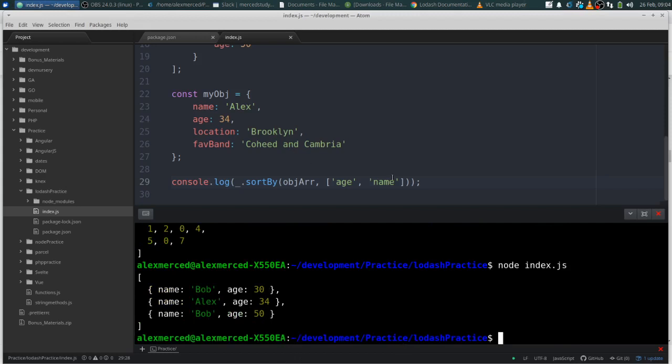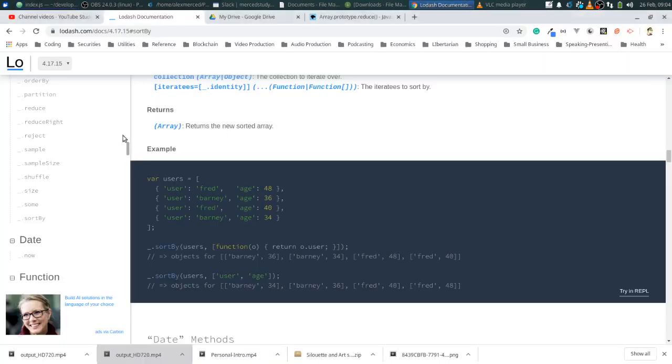Okay, so that's all the collection functions in Lodash. Let me see where we're at now. We're still not even halfway through all the functions in Lodash. So we're going to keep going, but I'll do that in the next video.